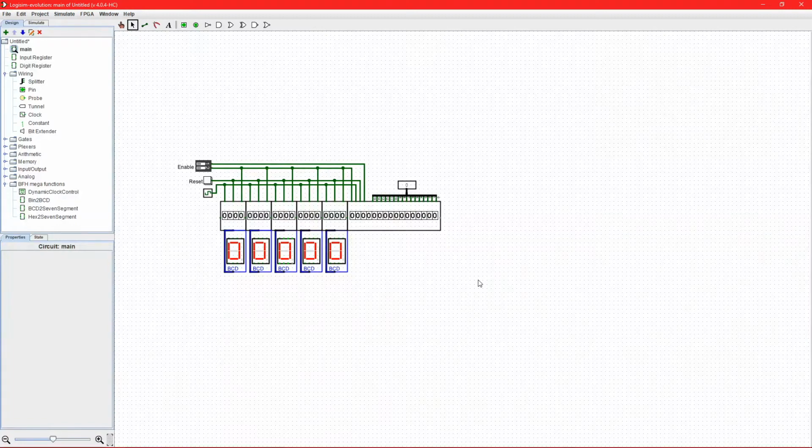Hello, this is T Chapman 500, and today I'm going to be showing you a binary to decimal converter using Logisim Evolution Holy Cross Edition.